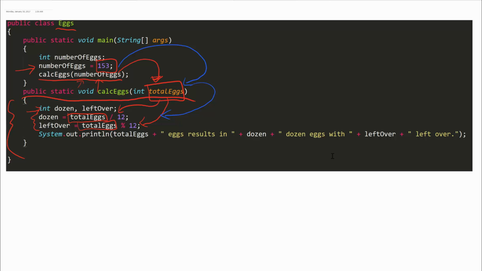So you have the main method initializing a value for the number of eggs, and then in the main method you call the calcEggs method and pass it a certain value. That value is sent to the calcEggs method, and from there you can use it to calculate the total number of eggs and do your calculations in the calcEggs method. Hopefully that example gives you an understanding of what it means to pass certain information or data through parameters in different methods. I hope that makes it clear.